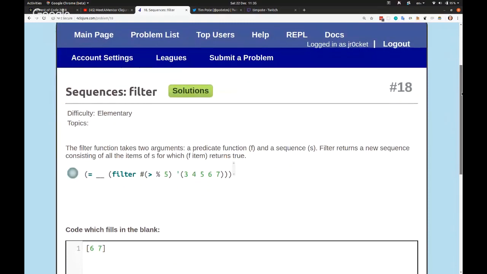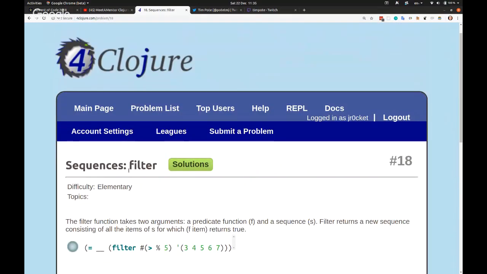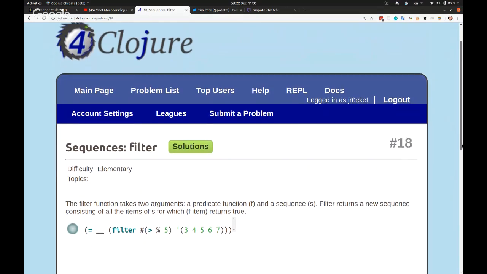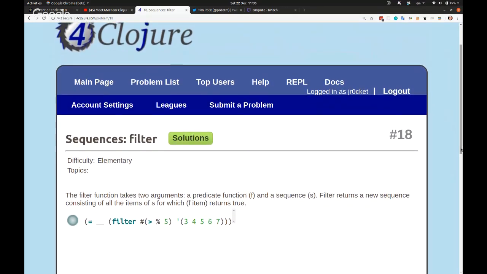So we're still doing sequences. I hope you didn't see the answer too quickly. This is not that dissimilar from the previous exercise. Instead of map, we're using filter, but the same logical approach applies. Map applies a function to a collection, and so does filter.